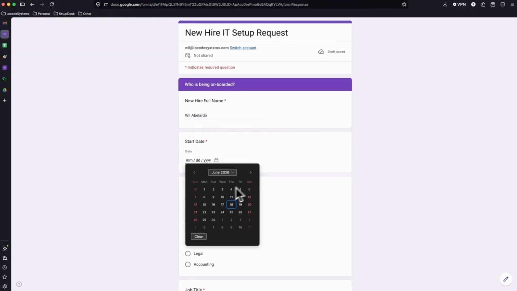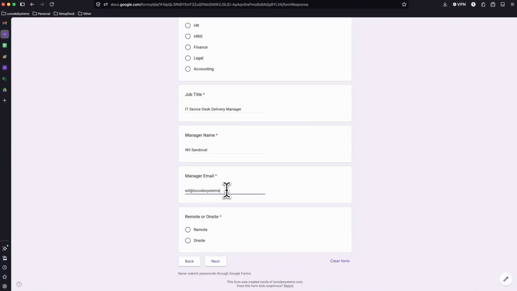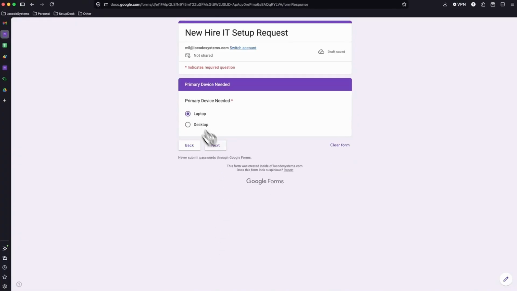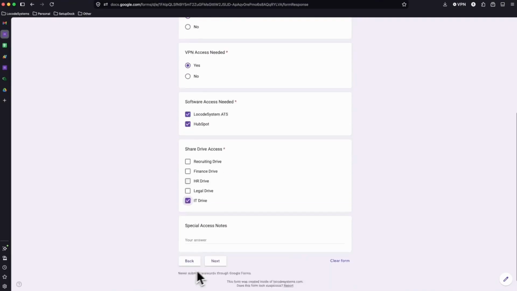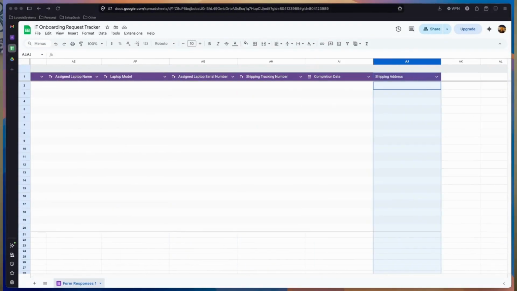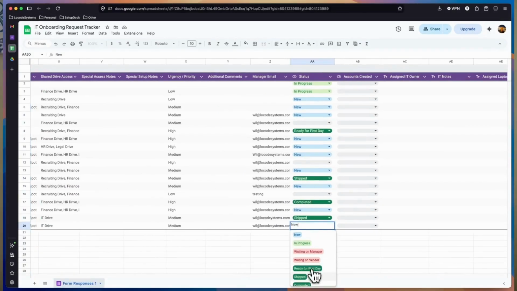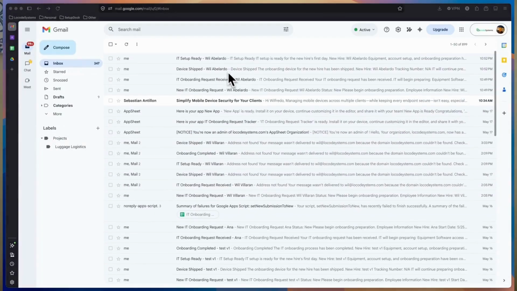So here's the onboarding workflow that I created. When a manager submits an onboarding request, that request automatically enters a centralized onboarding tracker inside Google Sheets. Then IT can track onboarding progress, manage setup tasks, update statuses, and monitor onboarding fulfillment operationally. And on top of that, automations can send onboarding notifications, status updates, and ready for first day emails.